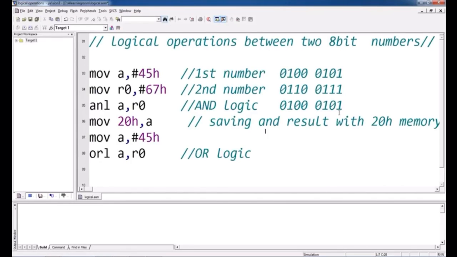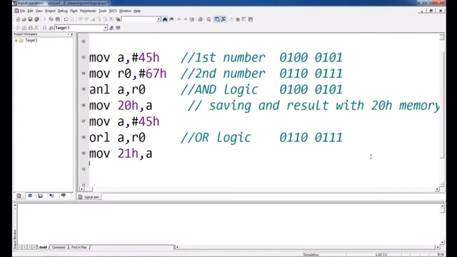So the OR result: 0 and 0 is 0 as the output. For 1 and 1, 0 and 1, the output is also 1. 0 0 0 and 0 0 0 and 1 1 1 and 1 0 1 1 1. So my result is 67H. This result I am moving into the next RAM memory location, which is 21H. This is the OR result.